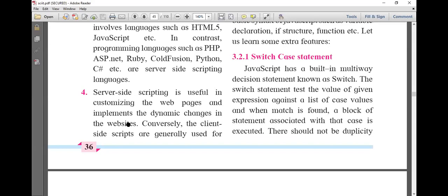So what I want to say is that this is not a great example or main point you can write as a considerable point for the difference between client side and server side scripting. If you want to write it, you can, but I will not suggest it, because it is not a perfect point to differentiate between client side and server side.